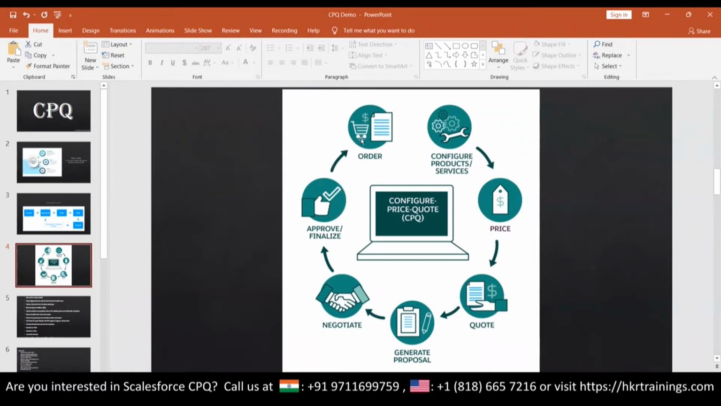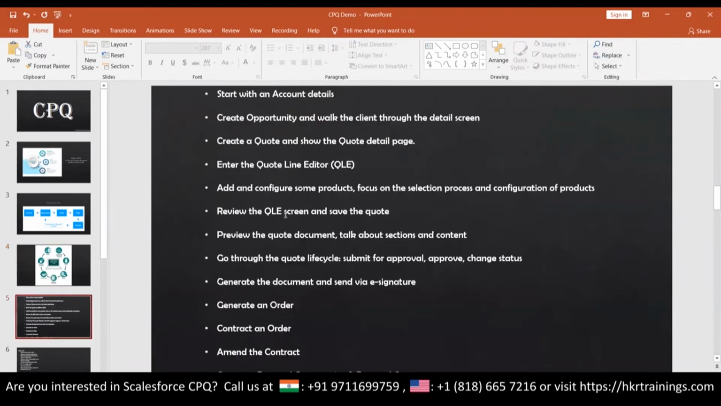And then the last thing is order. Once all the approvals are finalized, we can create an order from the quote. Yes, this is how the cycle goes, and these are the detailed steps. At this point, this may look a bit heavy to you, but this is the complete flow from starting to ending. These are the complete 13 to 14 steps, I guess.